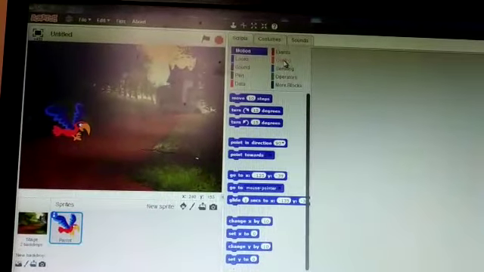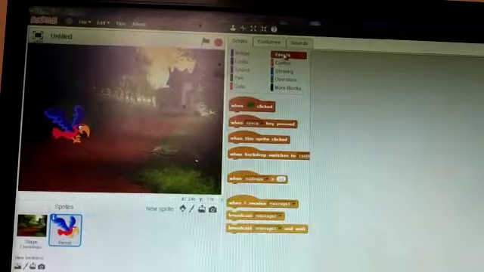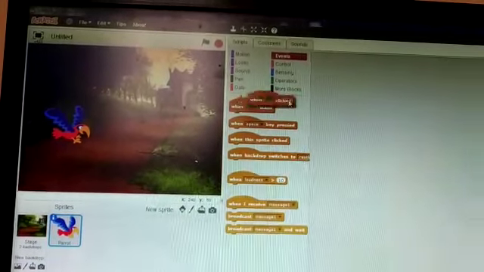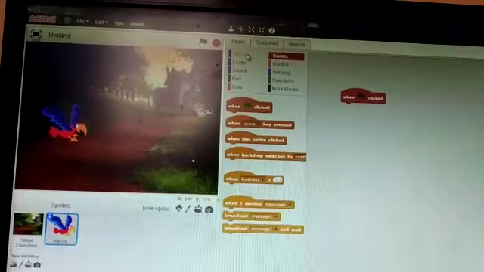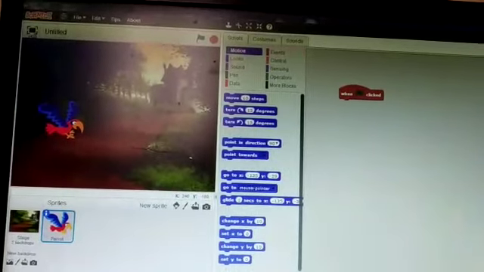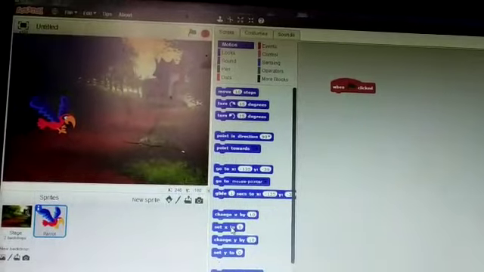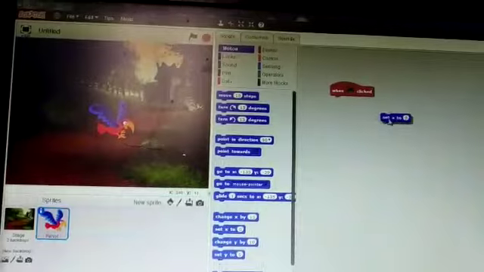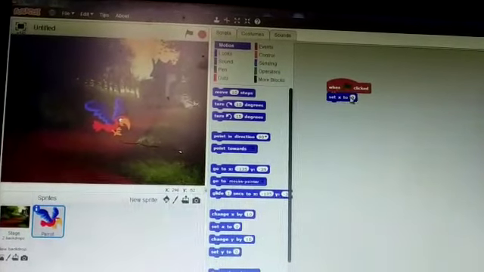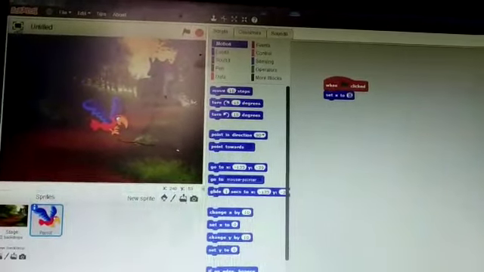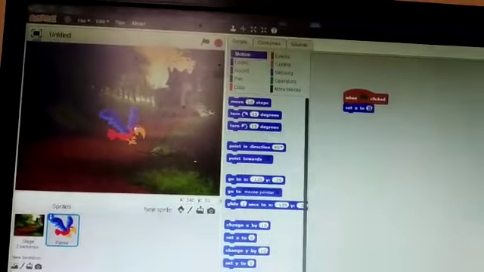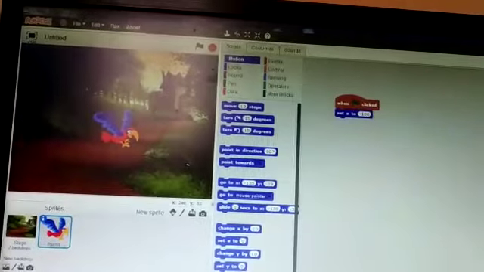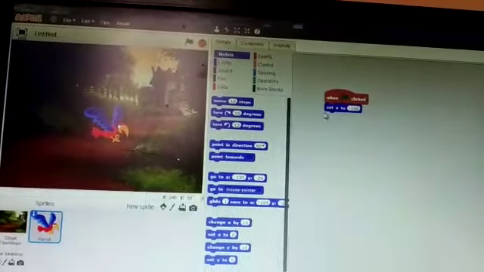First we will go to the control block, event block. Then we will take this when flag is clicked. Then we will go to the motion block and we will take this set x to. We will change the values also. Just click here and whatever values you give, it will change here. I am giving here -100. Whatever values you give, it will take.